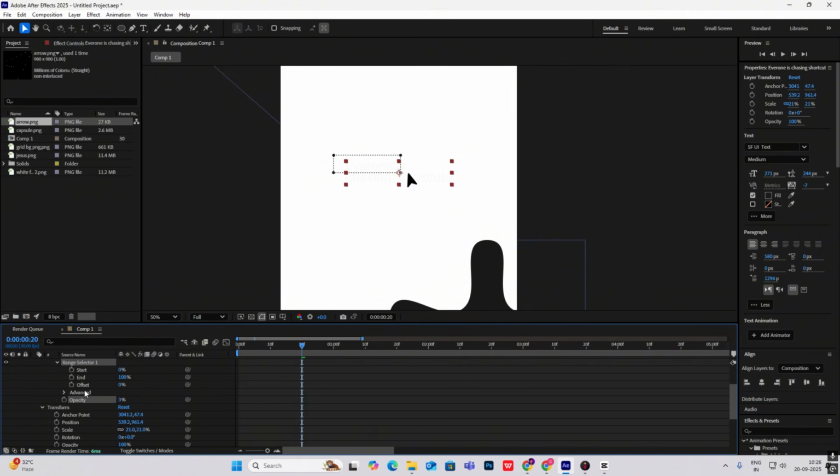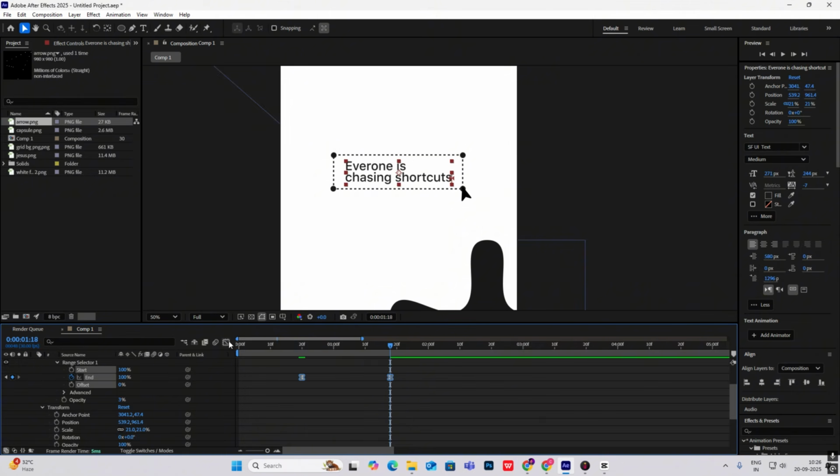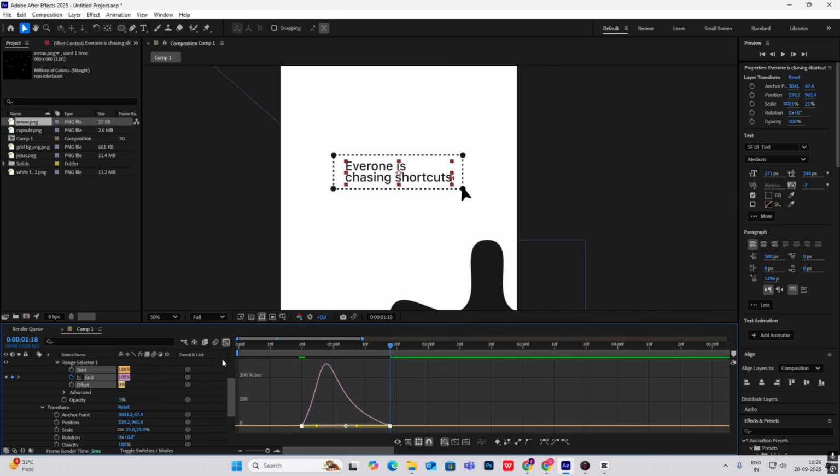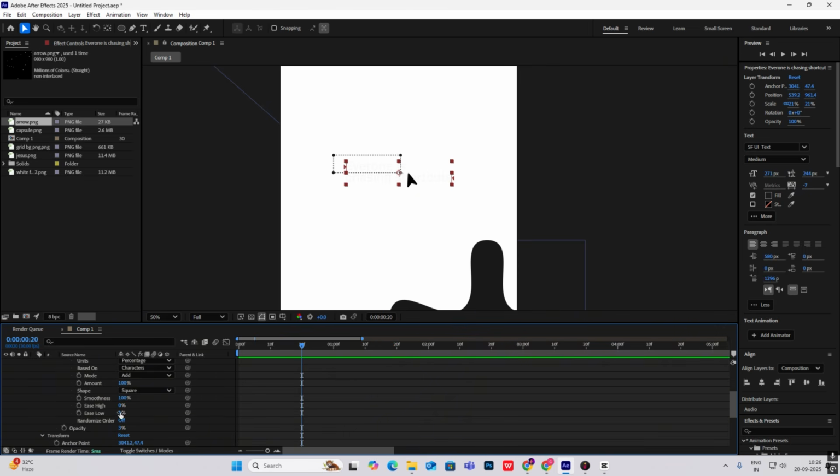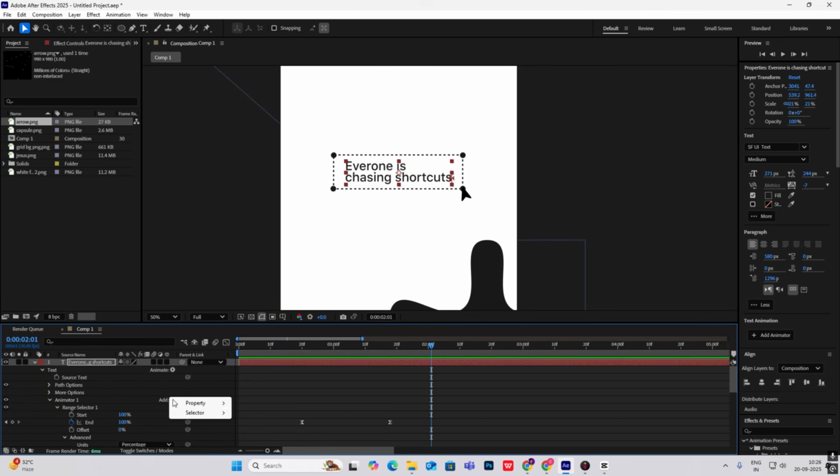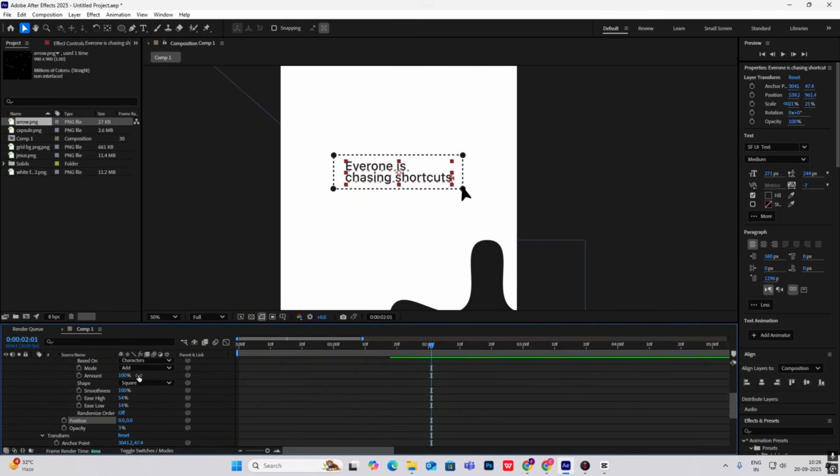Open the range selector, click on the end keyframe, and then increase the start to 100 and make this 0. Now go ahead around here, again click on the end keyframe and make it 100. Select this, F9, and then drag this towards the left. You can open the advanced section and just increase the ease high and the ease low. We can also hit add a property and click on position and drag this down a bit.